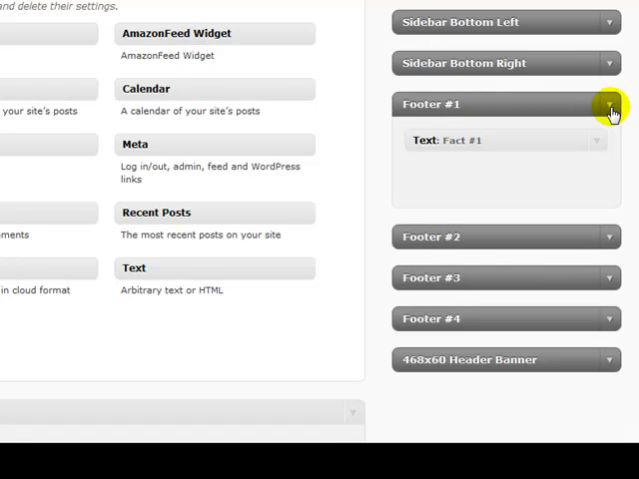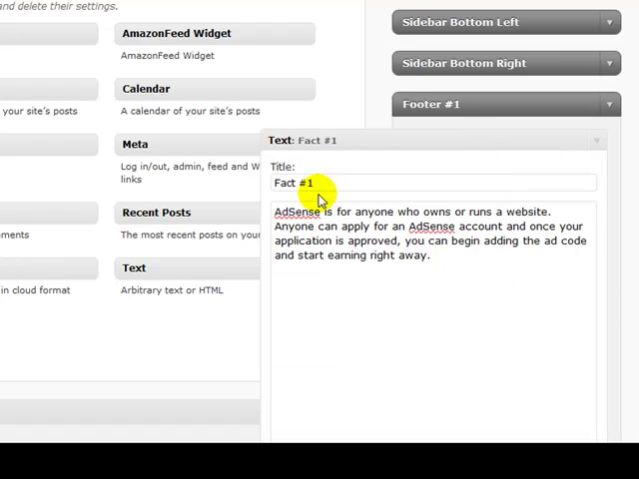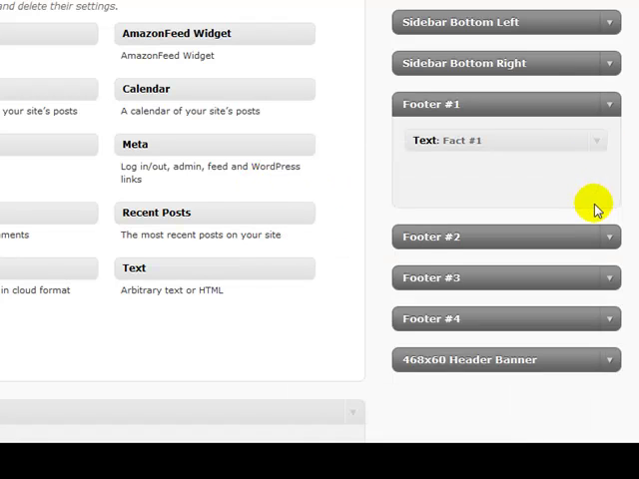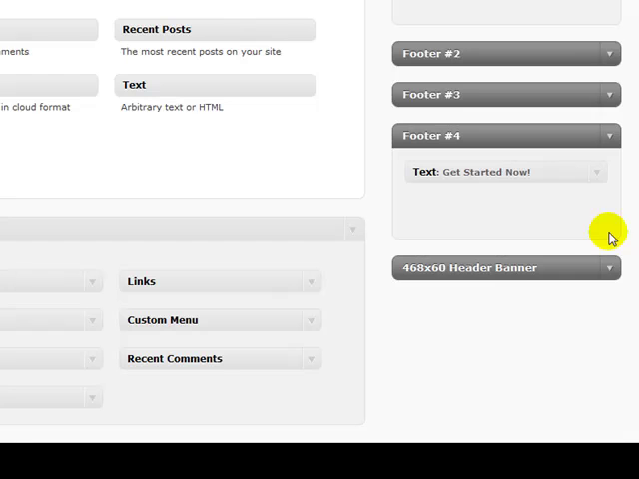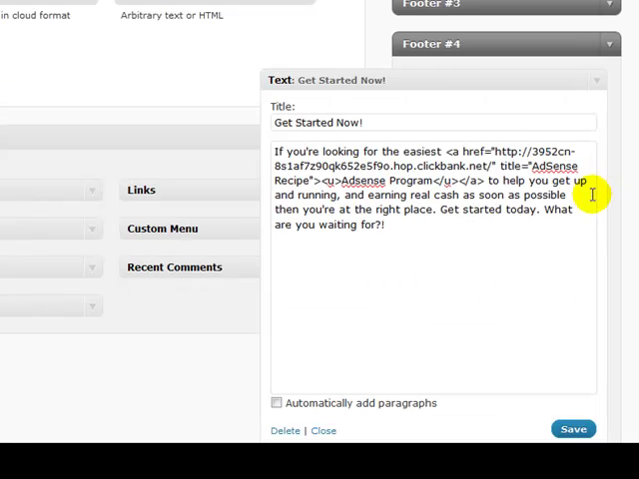You can see footer number 1. You can see it says fact. You can call it something else besides fact. You can call it news, news spot number 1 or something like that. But it's this footer number 4 that you can see. Once again, the hop link is right here.